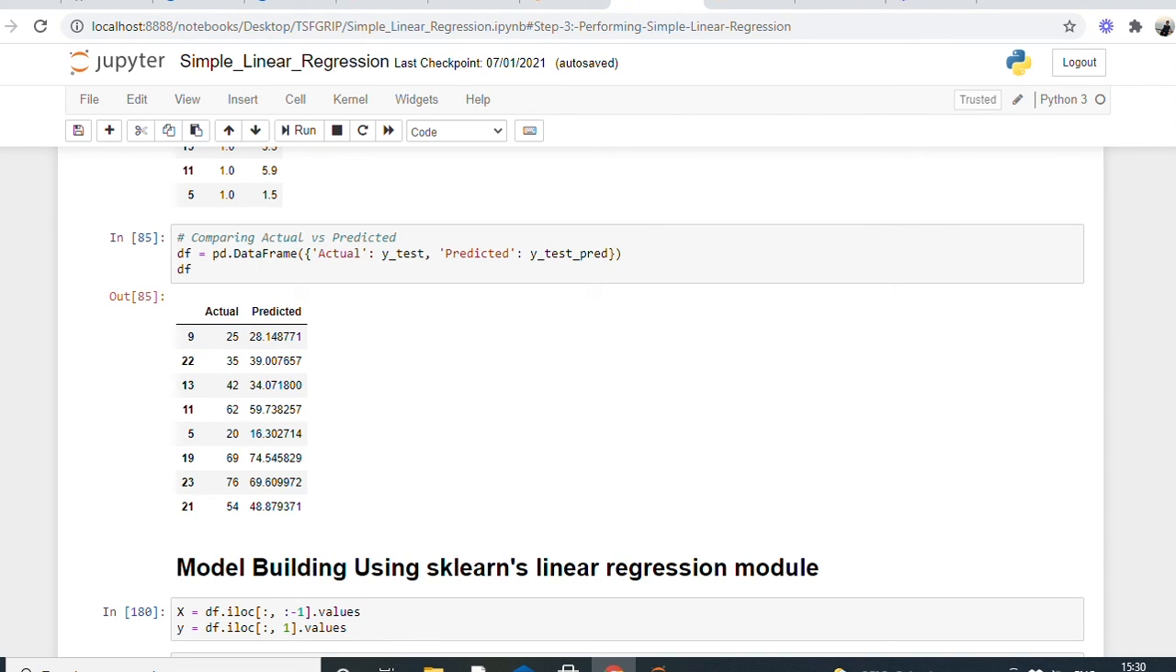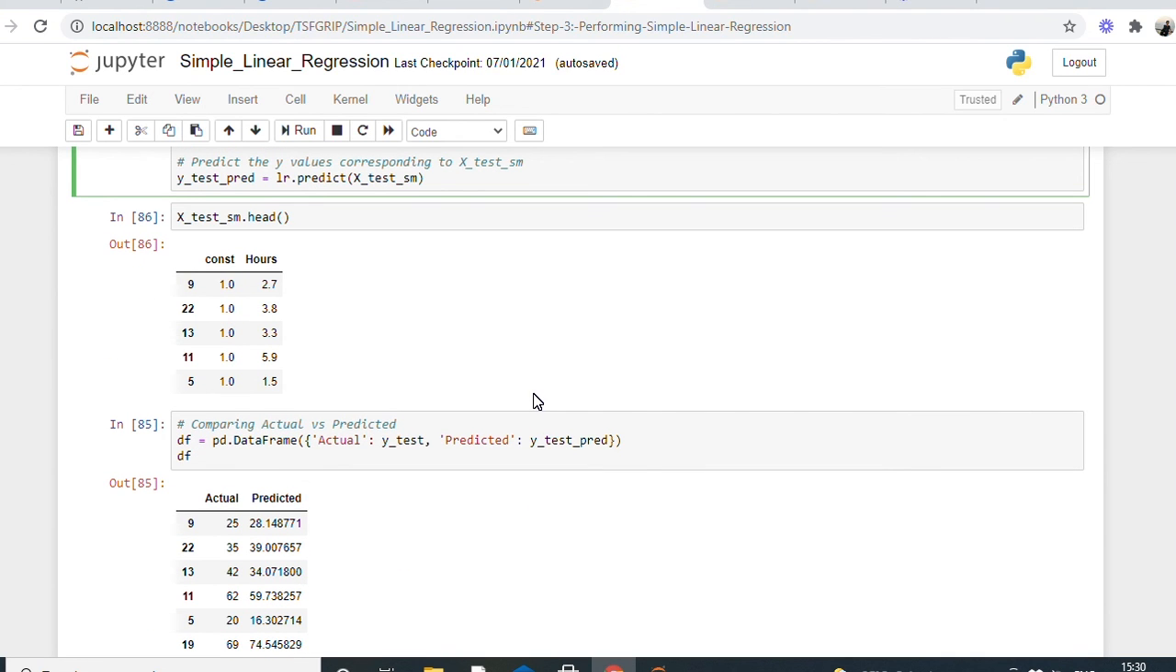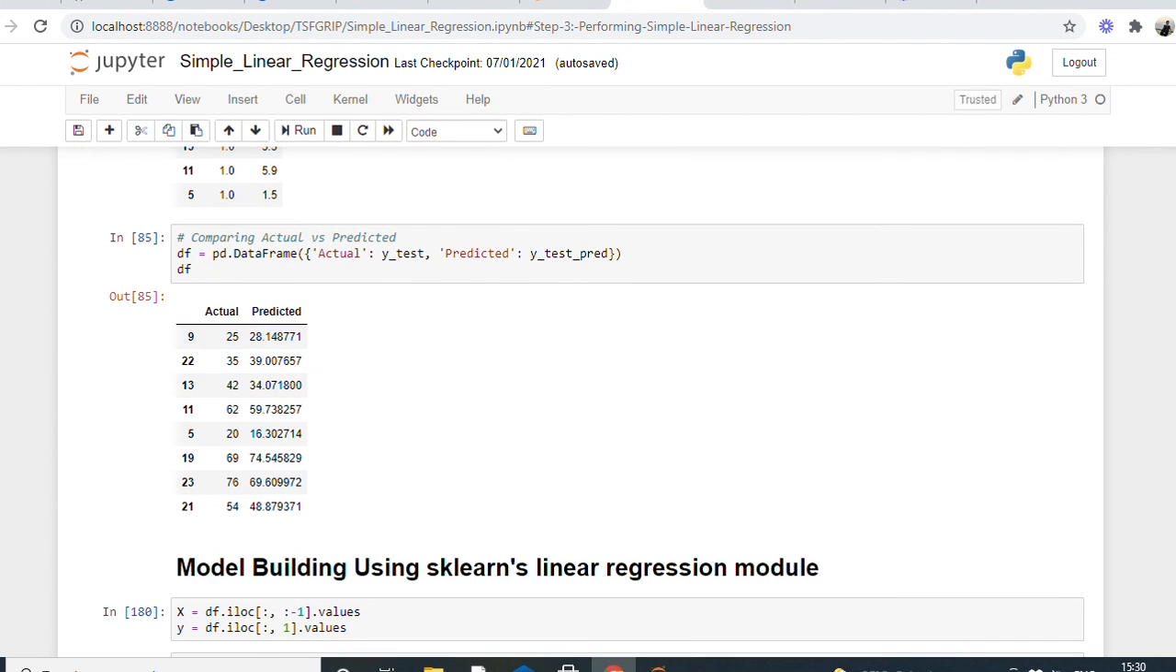So we go with pd.DataFrame, where actual is y_test and predicted is y_test_pred, the predicted value from lr.predict(X_test_sm). Right now this is the actual value and this is the predicted value. Actual is 25, predicted is 28.14. Actual is 35, predicted is 39.00. Actual is 42, predicted is this one. So these are the predicted values.